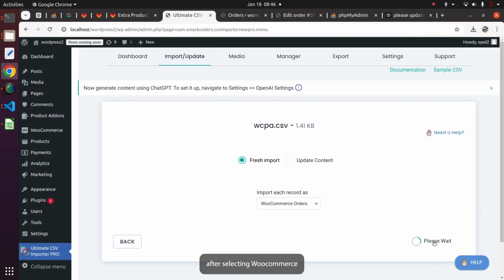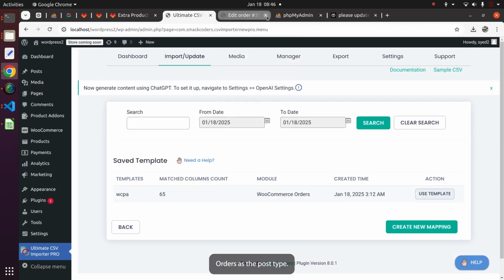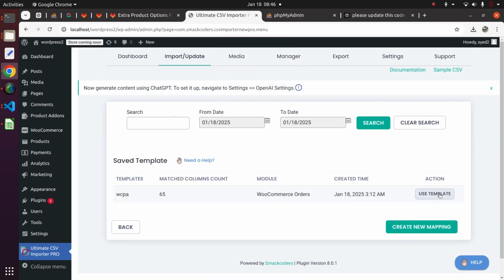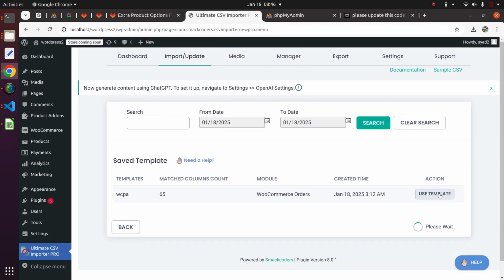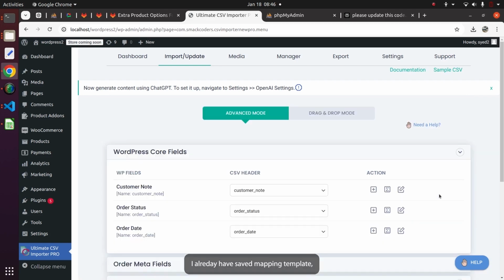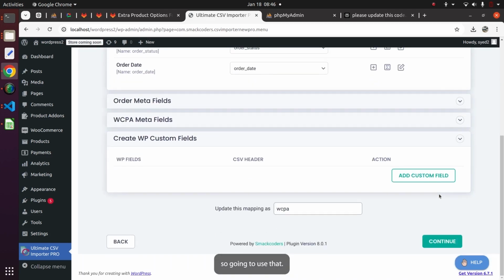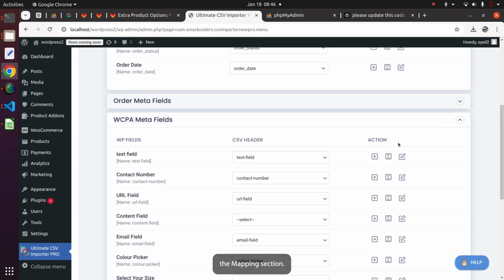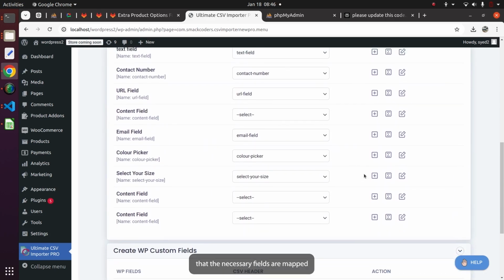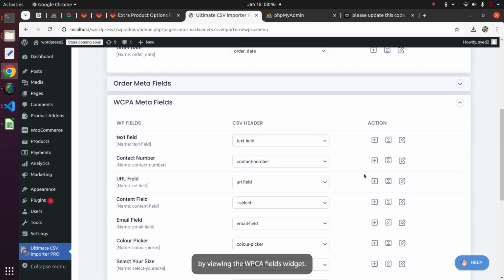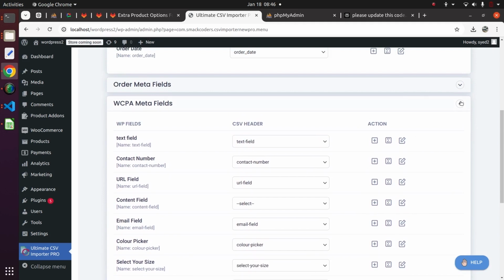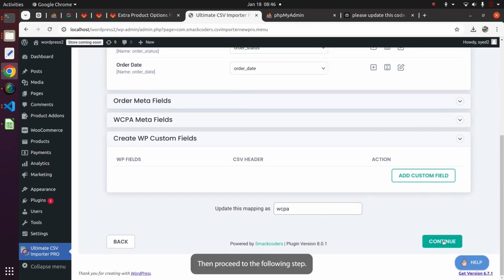Click Continue after selecting WooCommerce orders as the post type. I already have a saved mapping template, so I'm going to use that. It is now displaying the mapping section. Verify that the necessary fields are mapped by viewing the WPCA Fields widget. Then proceed to the following step.